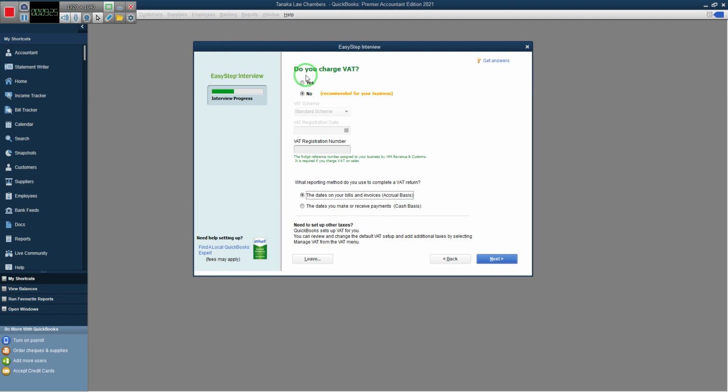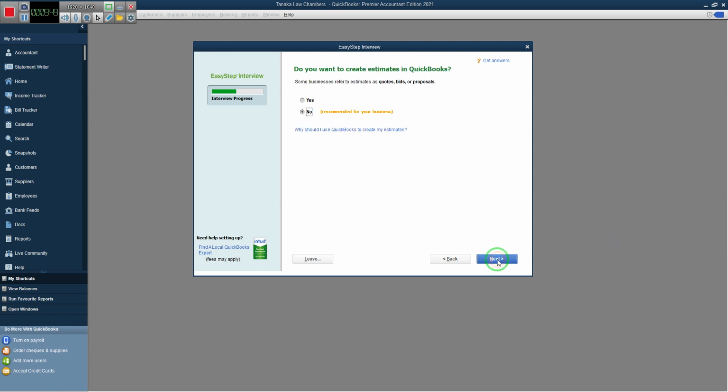Then we are taken to, do you charge VAT? If you charge value added tax, we click on yes. Value added tax is charged on the legal services that we offer if you are registered, because we only charge VAT if you are registered with the Zimbabwe Revenue Authority. If we are registered, then we click on yes. If you are not, then we click on no. In our case, we're just going to click on no. Then we click on next to continue.